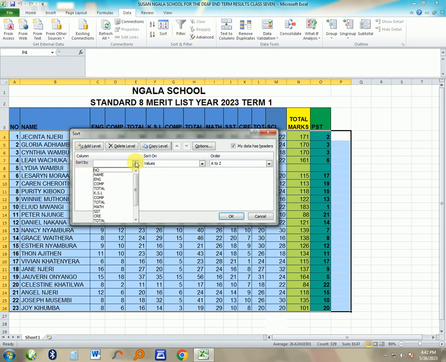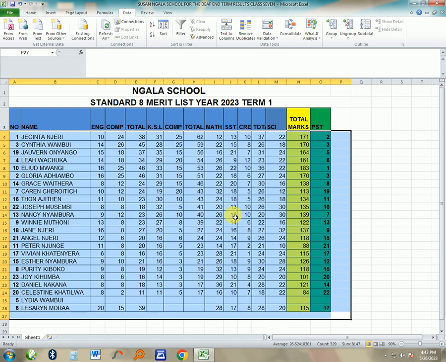Then you can say sort by. So we want to sort by total. This is the last column here, and then we want to order from largest to smallest, so that the one with the higher marks should be at the top, from the largest to the smallest. Okay, and you click on OK.